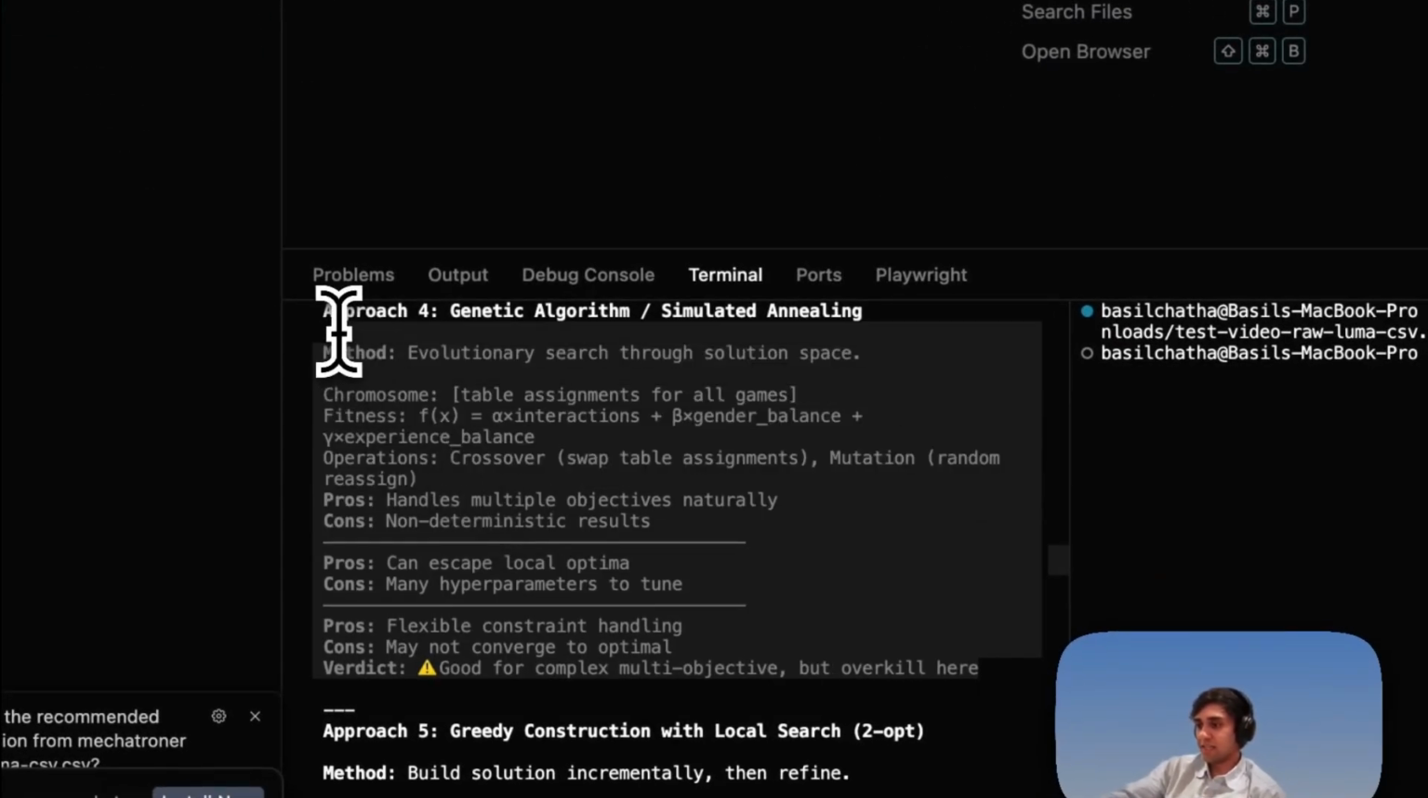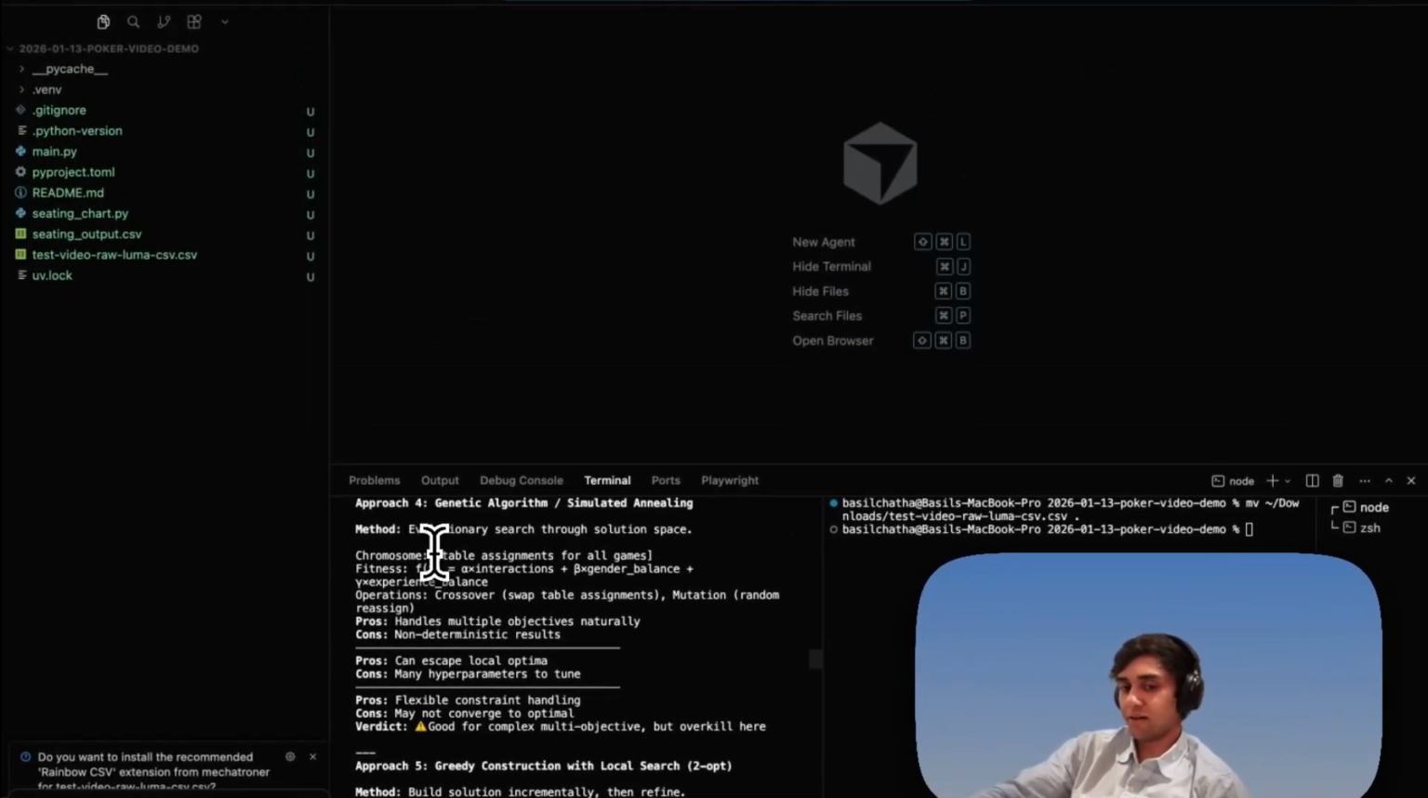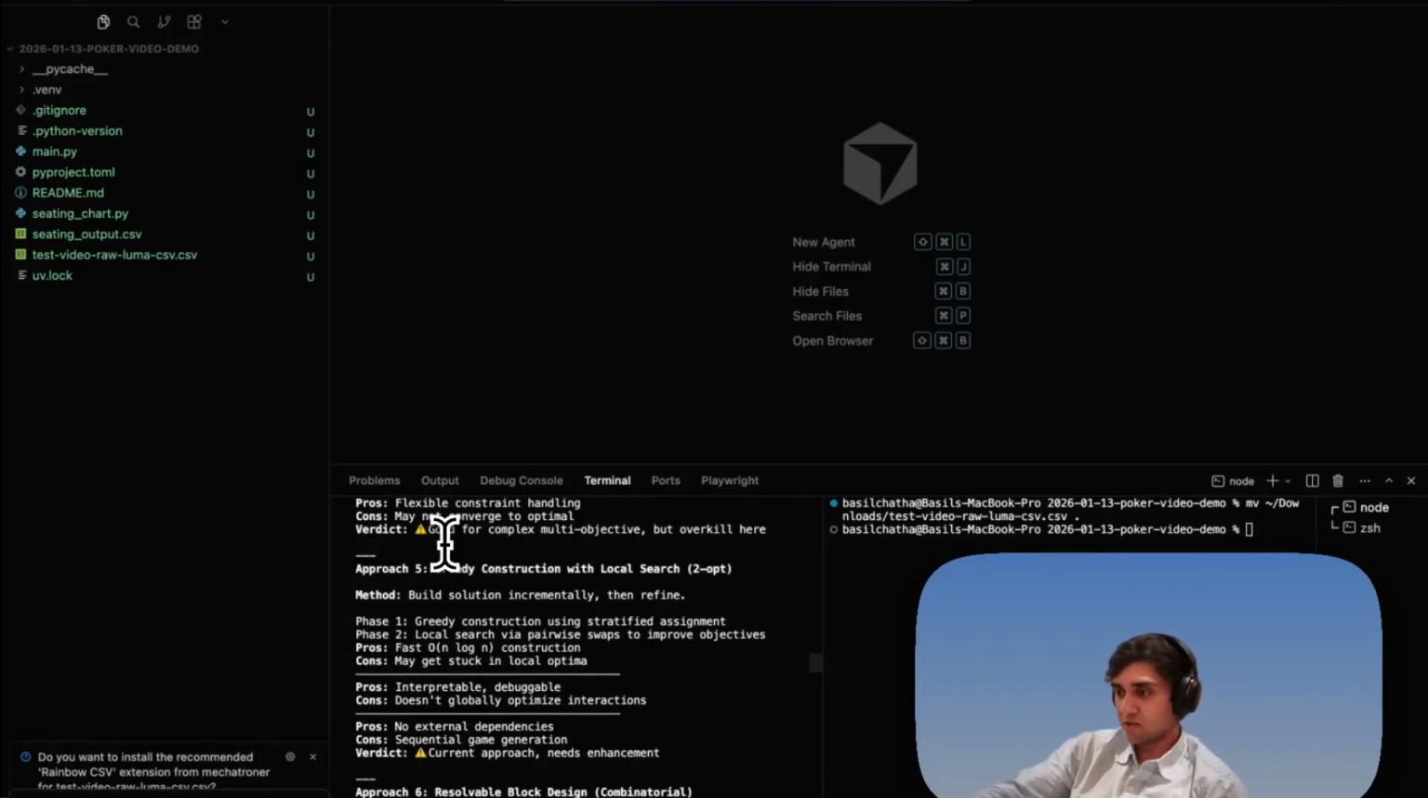So what it's saying here is that this would be a good approach, but it seems like you don't really need that here. Like that's overkill. But I was like, whatever, might as well just do that. So that's actually what I did. Approach 5, greedy construction with local search. And this is the current approach, which needs enhancement.